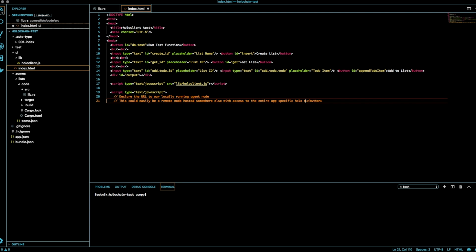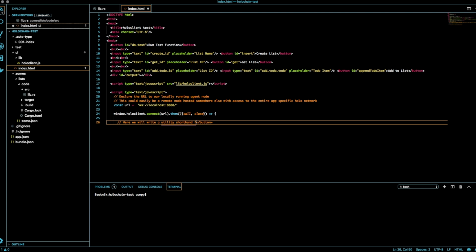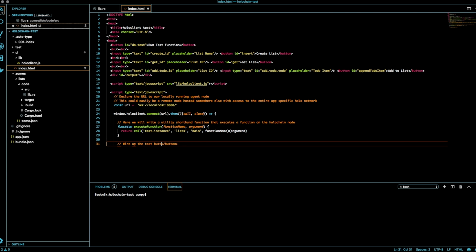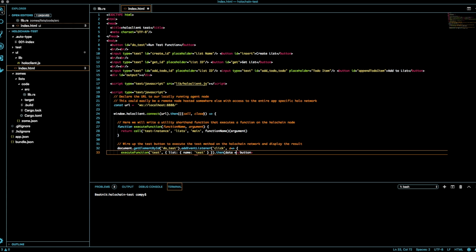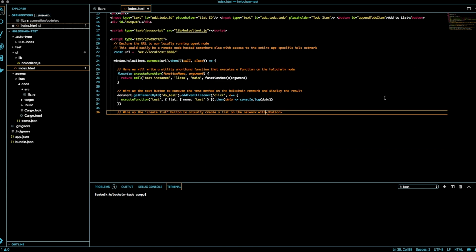And we're actually going to set up a little bit here. This URL is the URL of our locally running node, default port 8888. And I'm going to add a utility function here just to make things a little bit neater in code. When we click the do test button, we're actually just going to execute the test method on our node and then log the data to the console.